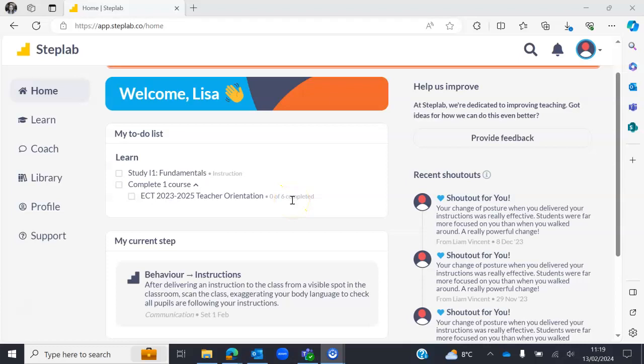Hello, this training is for early career teachers in their first year on our programme, and we'll tell you how to use Steplab to complete your expected participation on our programme.